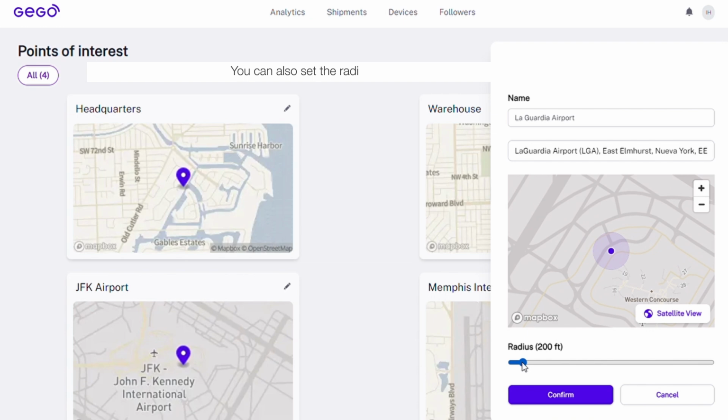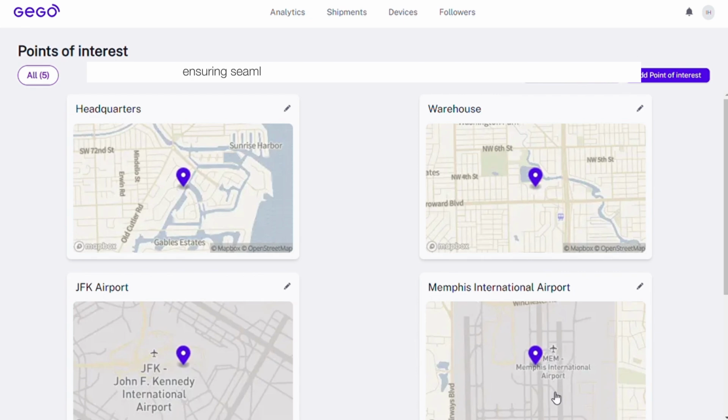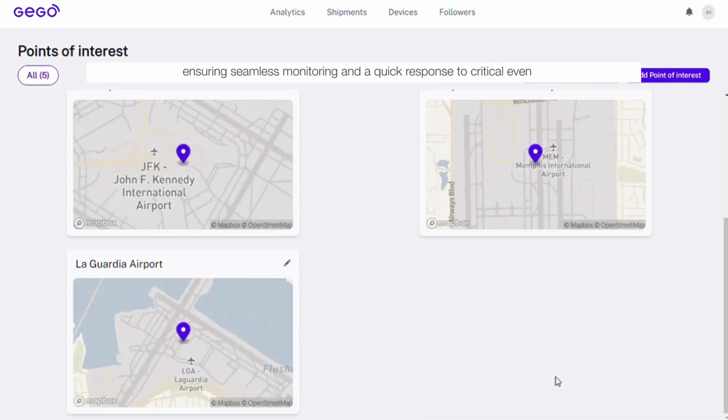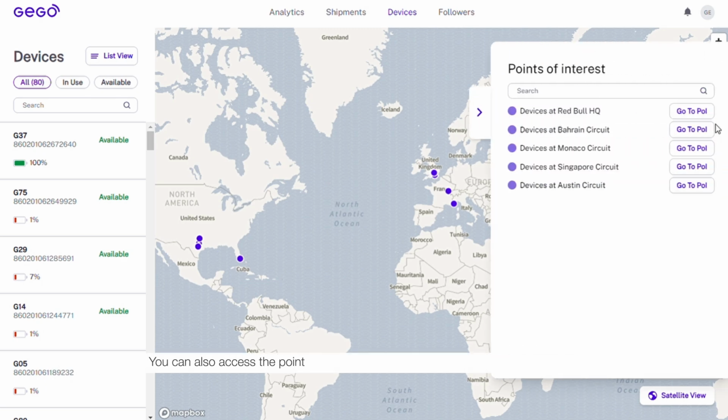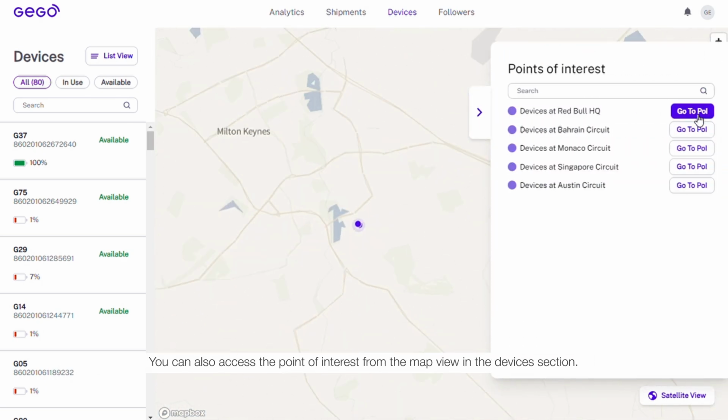You can also set the radius of your point of interest. Whenever a device enters or exits the defined point of interest, an alert will be sent to your followers, ensuring seamless monitoring and a quick response to critical events. You can also access the point of interest from the map view in the Devices section.